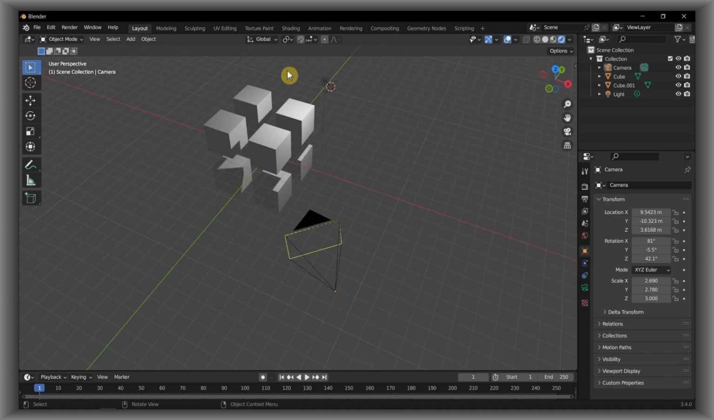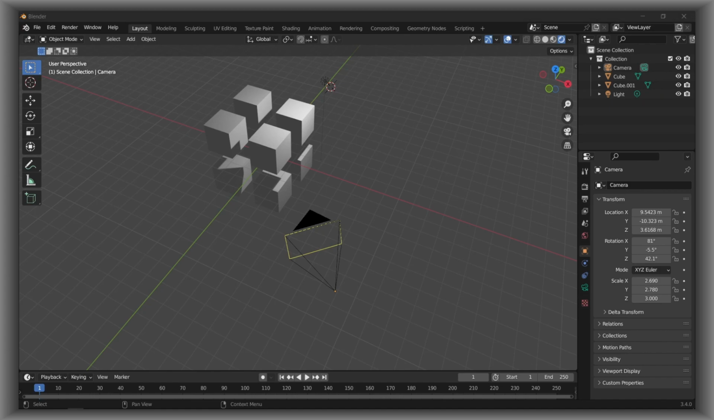In this video, I'll show you how to view an object's various sizes in Blender. So it's pretty simple, so let's jump right into the video.